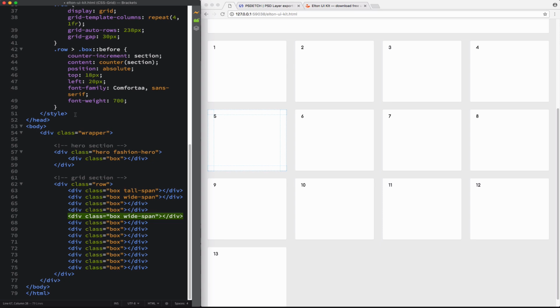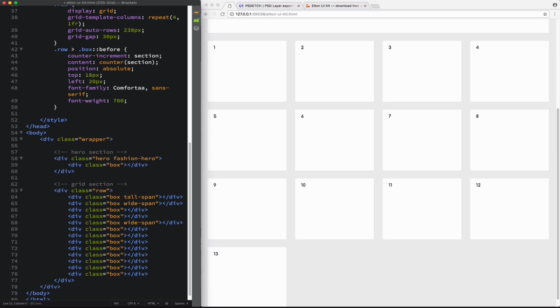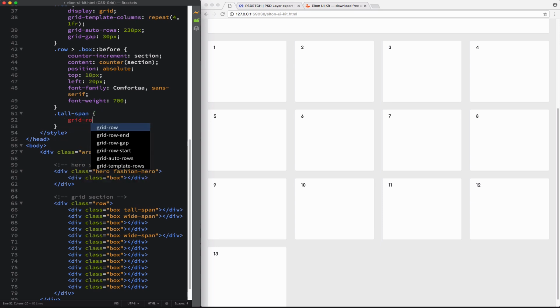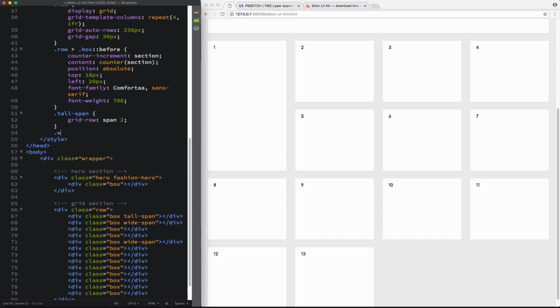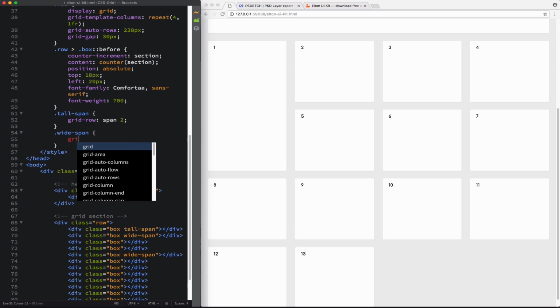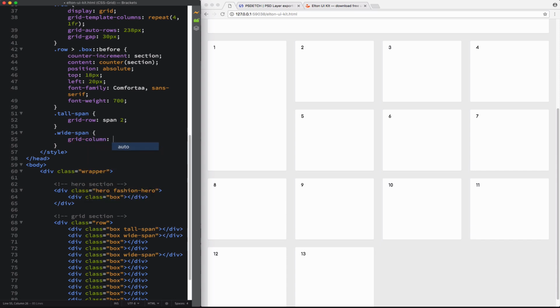Okay? Now, coming back into my CSS, for tall span, we want it to span 2 rows. So it would be grid row span 2. And you see how it's already looking so awesome. Wow, I love this thing. And now you can guess that for wide span, instead of grid row this time, because we want it to span across 2 columns, we're going to use grid column. And we're going to do span 2 as well.